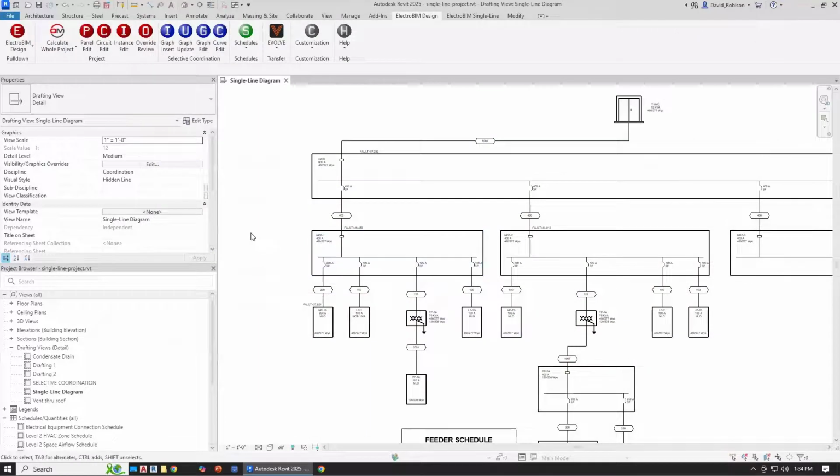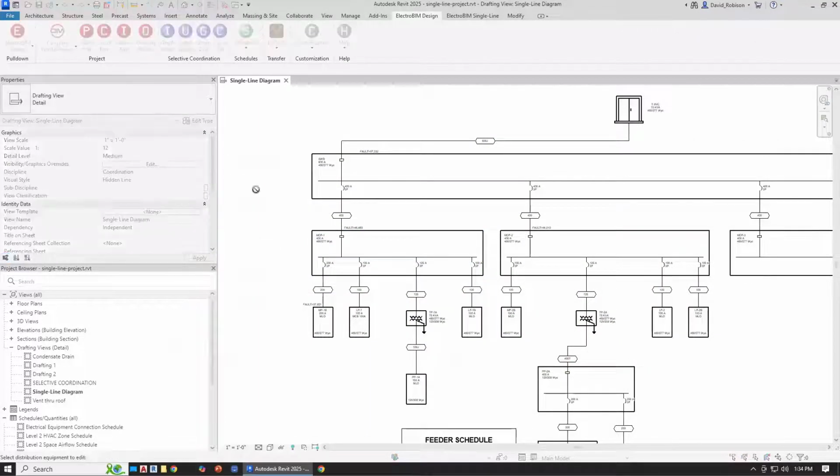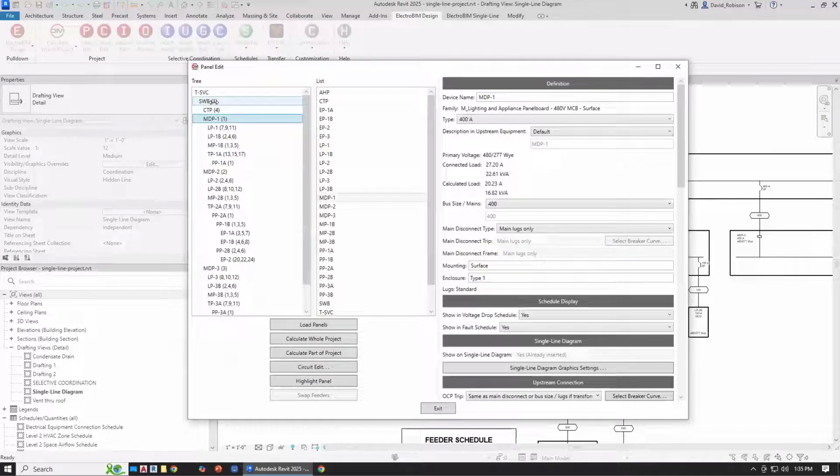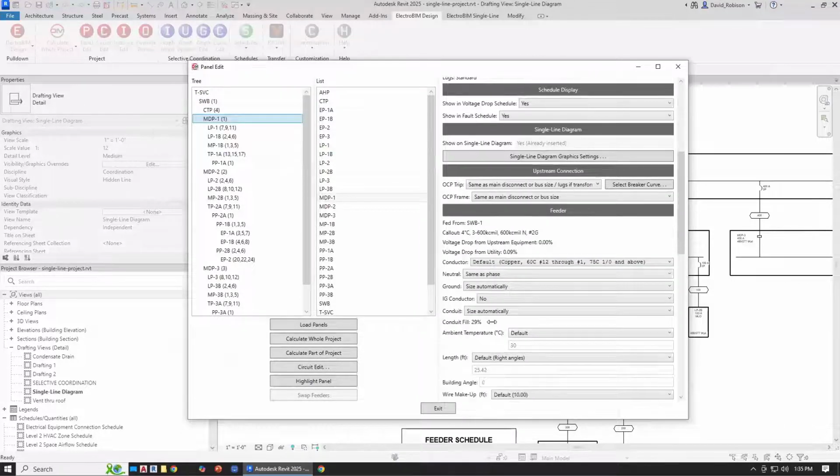If we go take a look at how that is implemented, if we go to panel edit, let's take a look at this MDP1. It's being fed from a switchboard that is not a transformer. So if we go down to the feeder sizing section under ground, it says size automatically. It's going to be using the equipment ground. If we take a look at PP1A, it is being fed from a transformer. So it's going to be using the service ground. That's not actually notated here. You just have to know what's upstream of it to know which ground we're choosing.